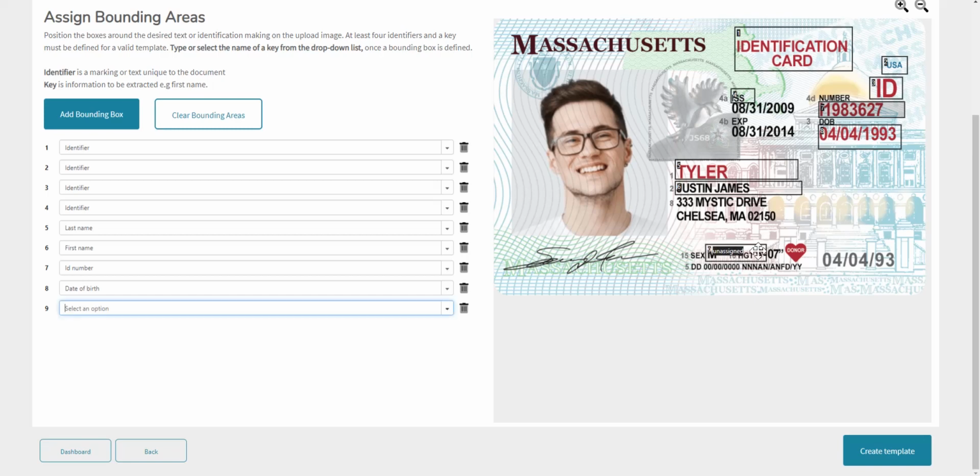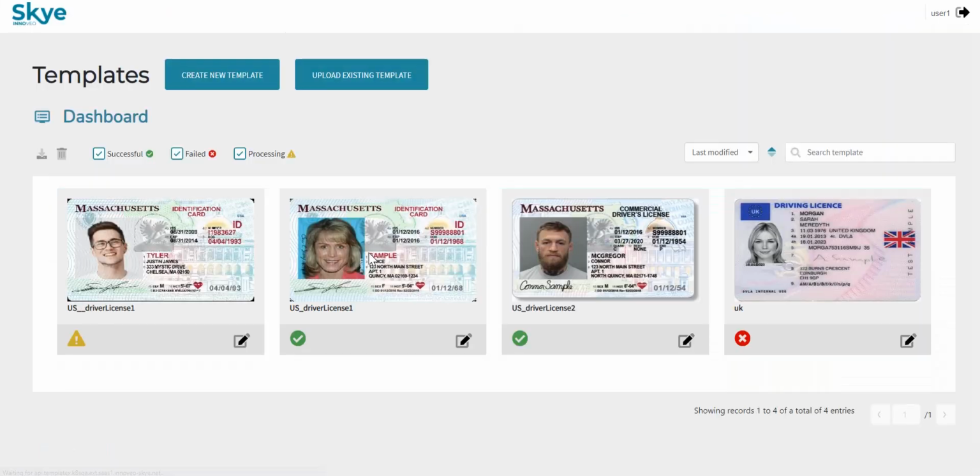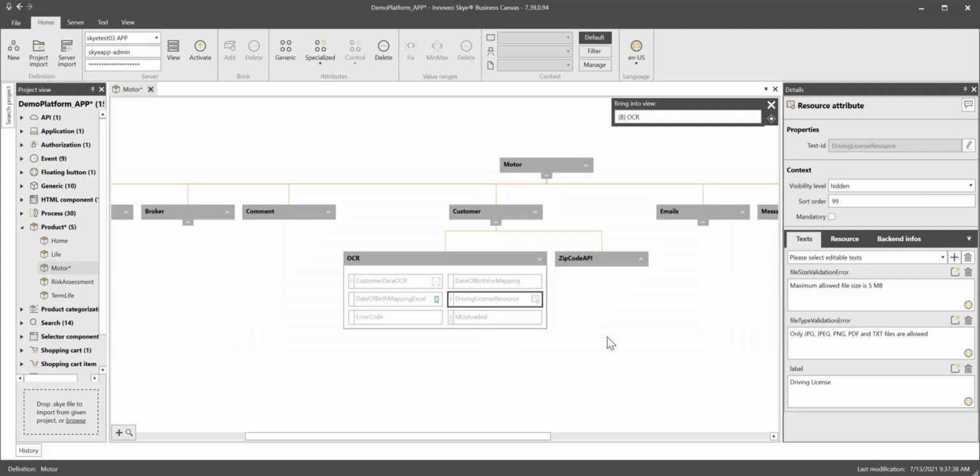and then what I need to do next is going to the Innoveo Skye Business Canvas application to integrate it into our existing product application. In terms of configuration, we will need two main things. One of them is a resource attribute, which allows us to upload the image we need to extract information from. Here we can also specify all the parameters such as the accepted file types, their sizes, and so on.